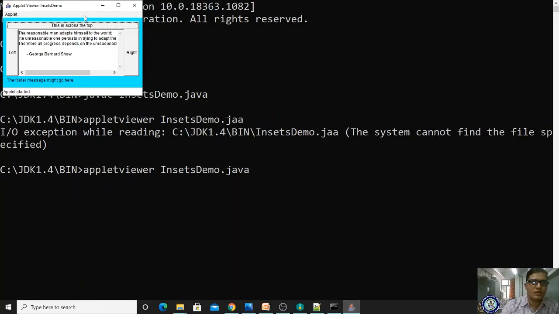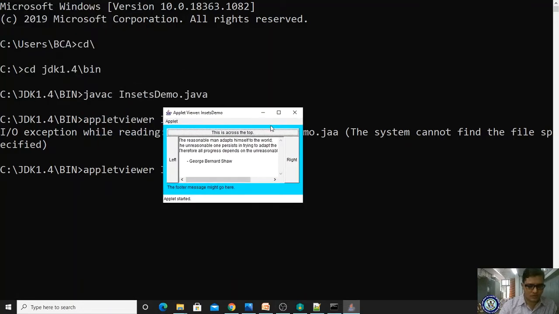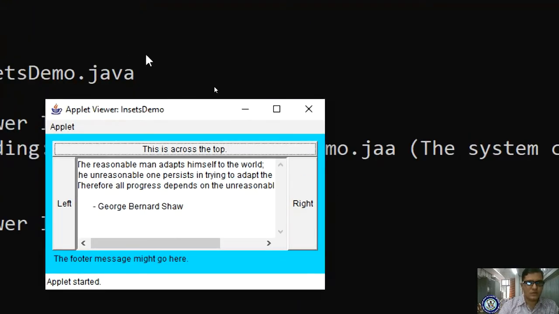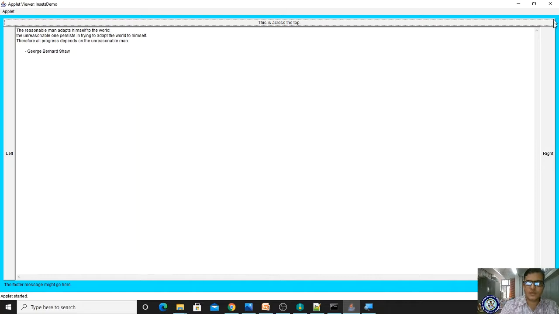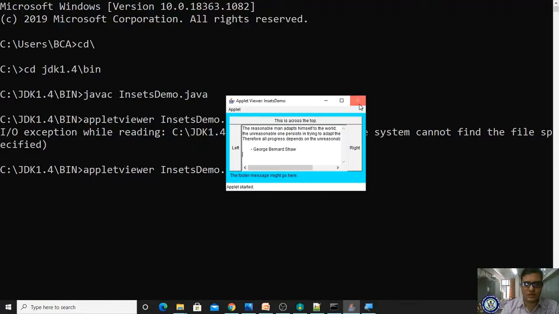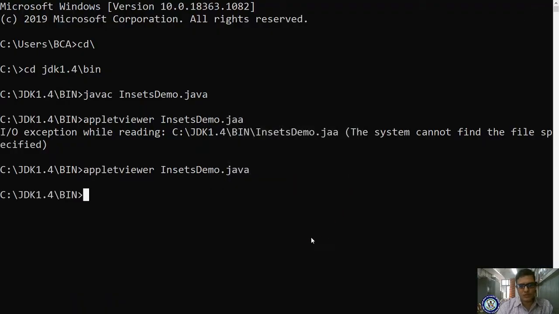I'm ensuring that it's observed here. Yes, it is showing spaces between top, left, bottom, right with the 10 spaces, right? So these are the controls: button control, button control, button control, and this is the label control, and this is your text area. Got it? Clear? Yes, likewise it will be surrounded, right? Okay, so that is the usage of your insets.